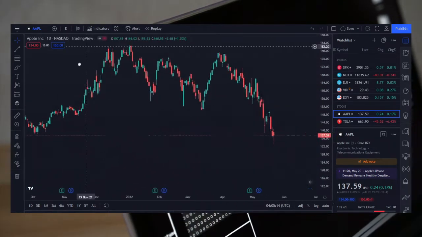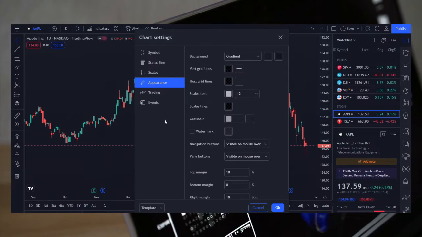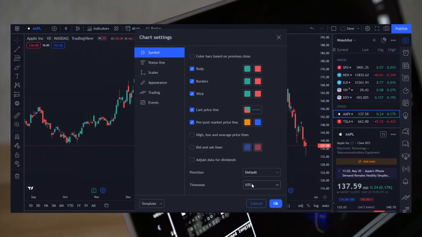Now to get your correct time zone, you go back to settings, go to symbol, then change your time zone to the one that you're going to be trading in.